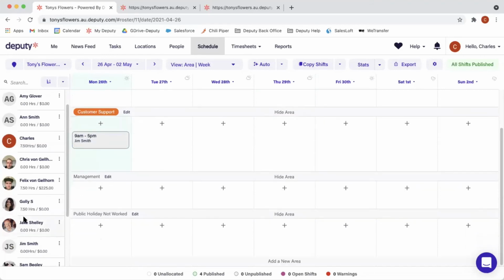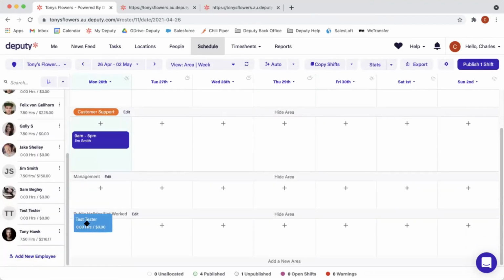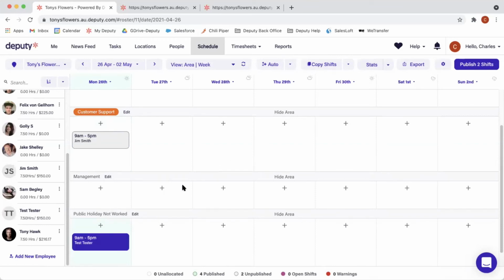Put someone else in. Perfect. And one in public holiday not worked. Test. Yeah, awesome. Cool. So one thing that's very important before we use the bulk update is the bulk update will update everything that's currently on your screen.